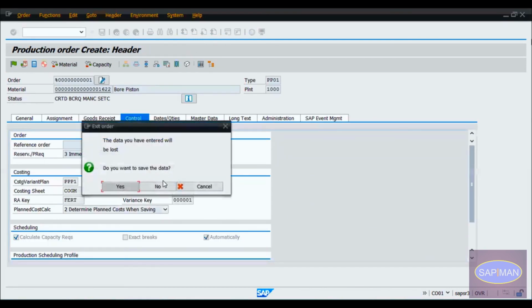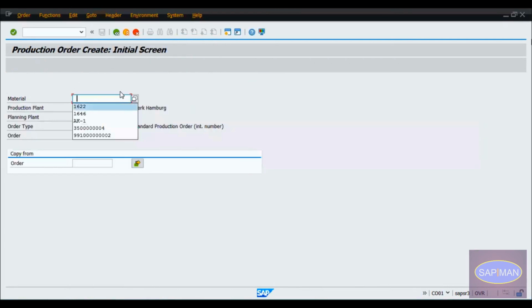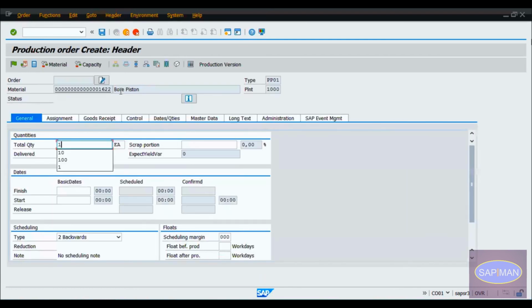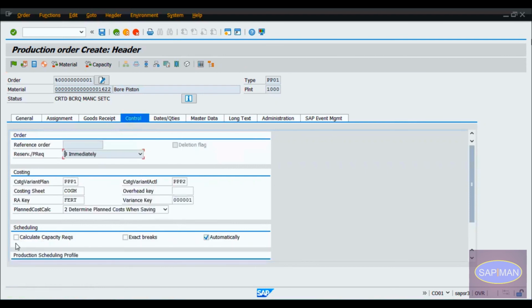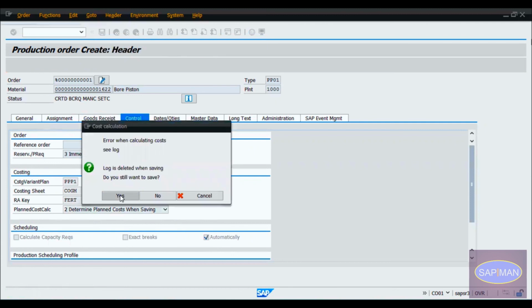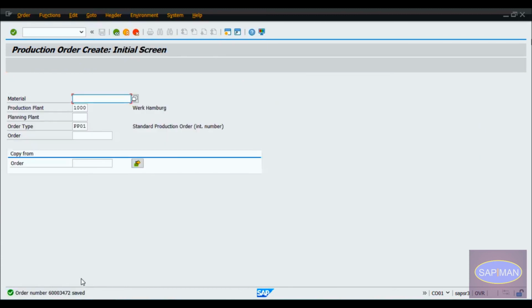Now, let me not save it. I will create a new production order, with the quantity, on today's date. And if I go to the control here, you can see this option is not getting activated. Since this option is not activated, the production order which will be created when you save it is not going to generate a capacity requirement.